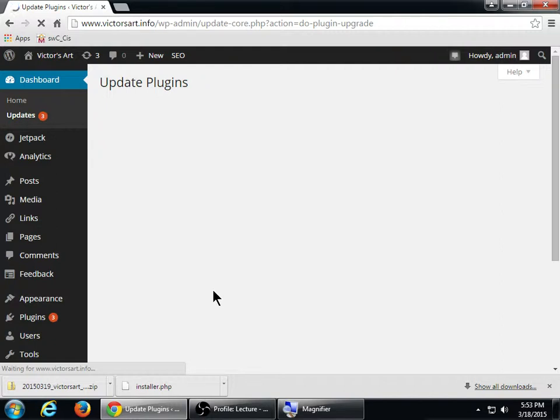The reason I want updates is because they often solve security issues. Someone discovers a vulnerability in a plugin or a theme, and then if you have an old version of the plugin or theme, someone could abuse that and hack your site. So the plugin updates are important.